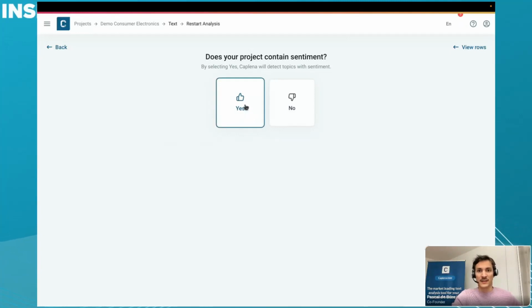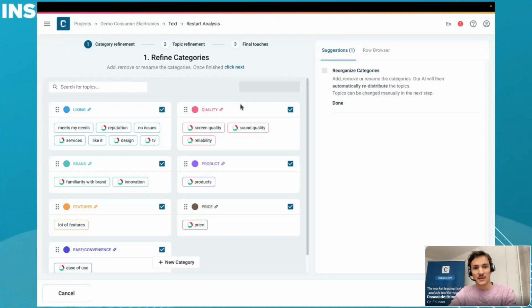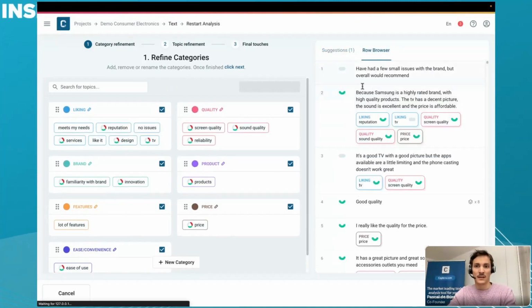This particular study also contains sentiments, meaning they have positive and negative mentions, even some mixed ones, like people liking a particular aspect of the product, but not another one. So we definitely want to do the sentiment analysis, and thus we click here, yes. And now Caplena goes through all the rows in the data, all these responses, and finds the most relevant topics that are in there. It's not a generic template or anything. It's really based on what is actually in the data. And what is in the data itself, we can see here on the right.